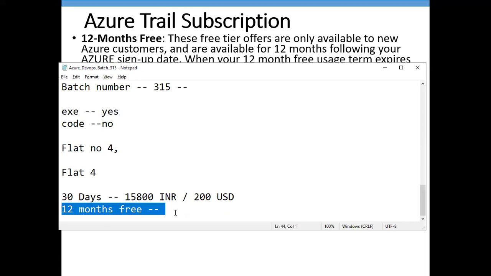And after 30 days, for the next 12 months, you will get a free quota from their side. It means you are getting a per month free quota. It doesn't mean that for 12 months they'll give you one single quota. No. You have a per month quota from their side. So you have a limited quota per month. You have to make sure you are staying under that quota. If you exceed the quota, then they'll charge you. Otherwise, they will not charge you.